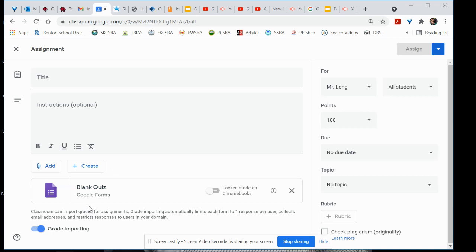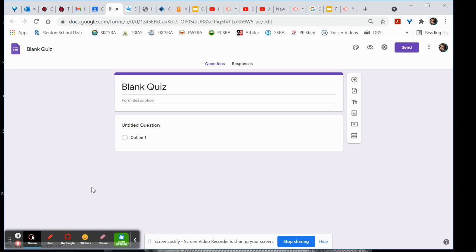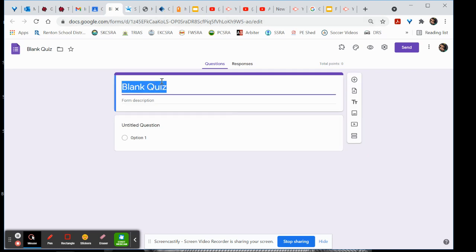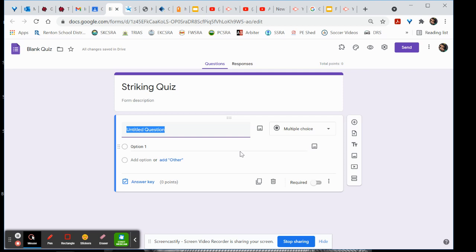So now you've got the beginnings of your quiz, just like everything else over here on the right hand side. You can change all of this for your students, and then when you're ready, you can go ahead and open up your blank quiz, and here's where you can build your quiz on whatever your lesson is. So for us, this is our striking quiz. All right, and then we can go ahead and start asking our questions.